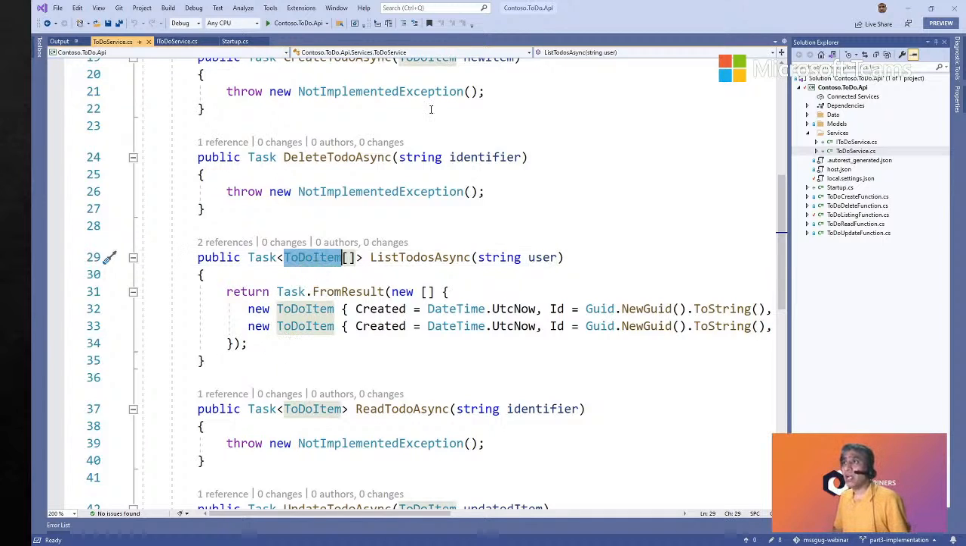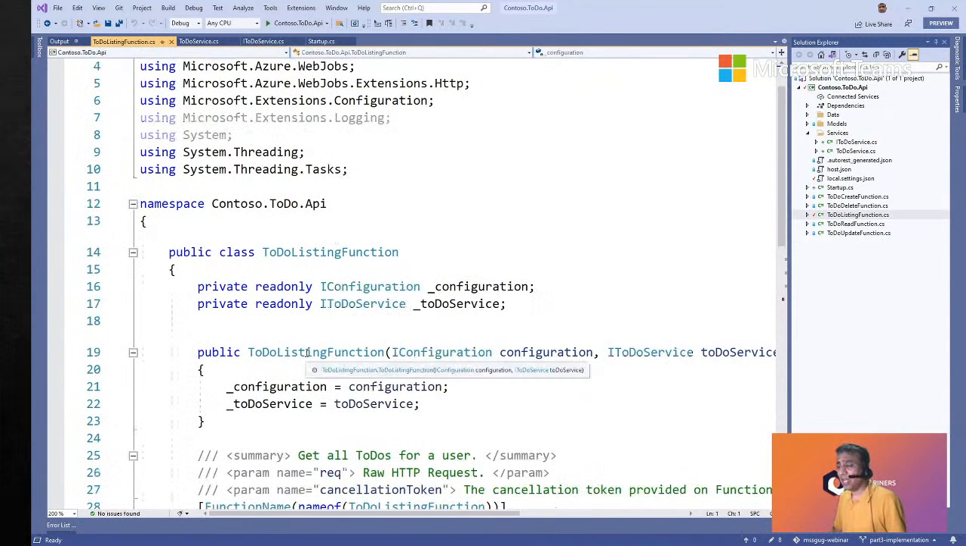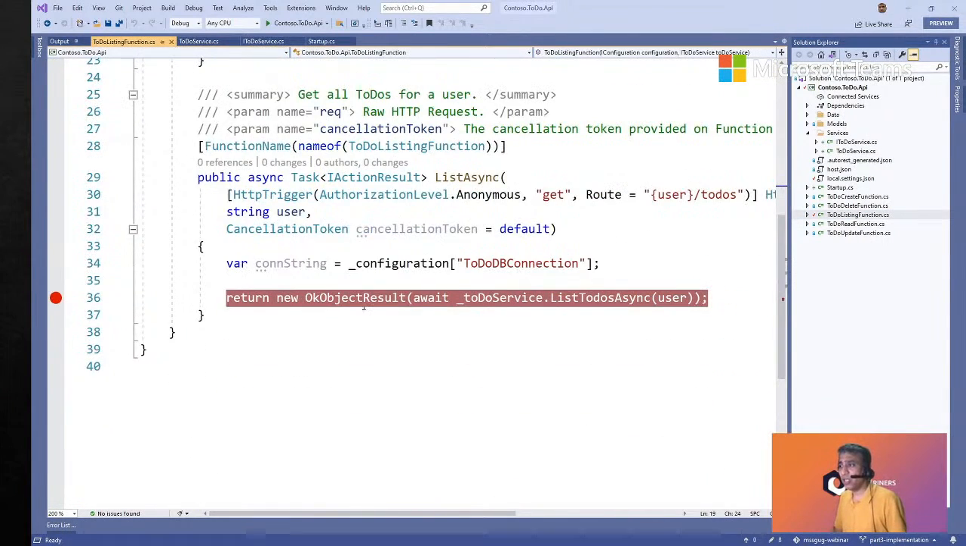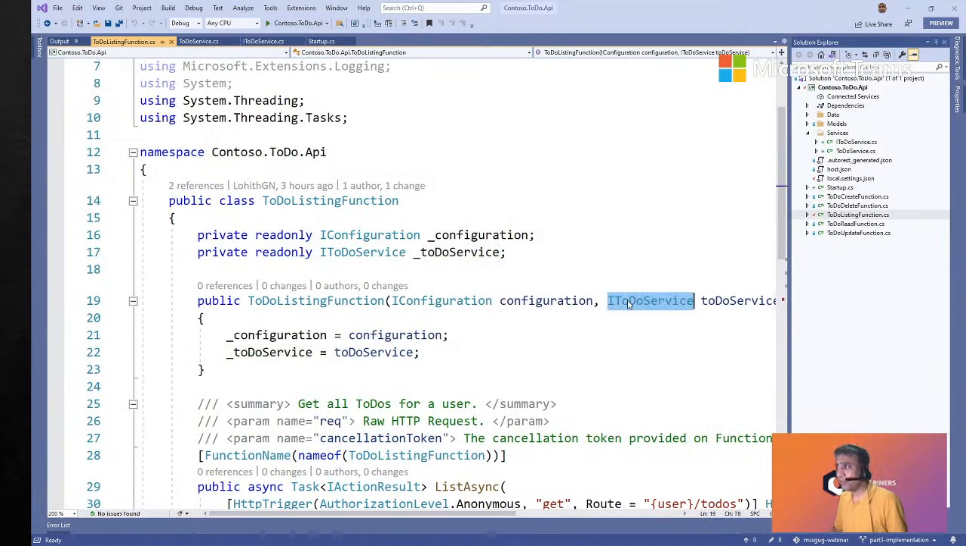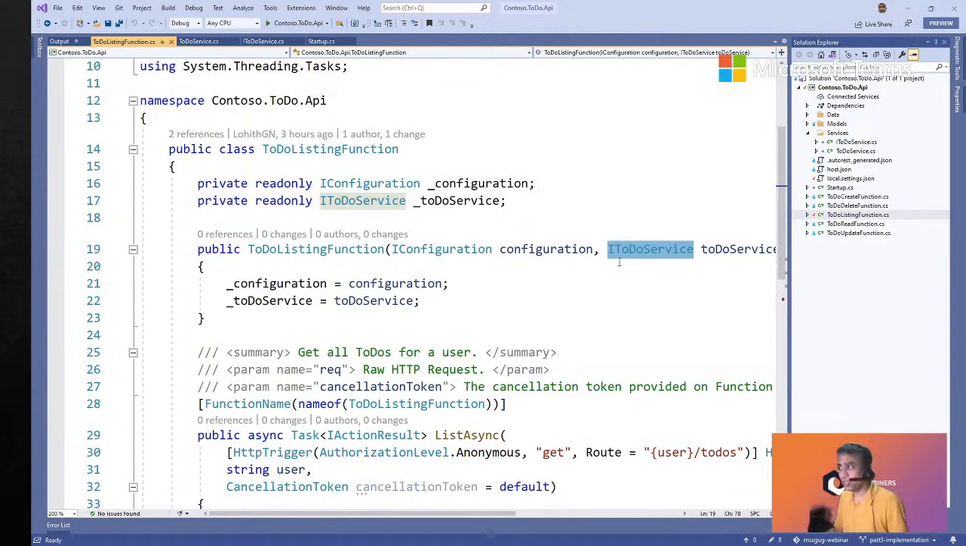Now, where should I use this? Well, I'm in a to-do listing function. The to-do listing function doesn't know anything except that it has a dependency called IToDoService. They know how to get all the to-dos for you. That's all. That's my dependency.